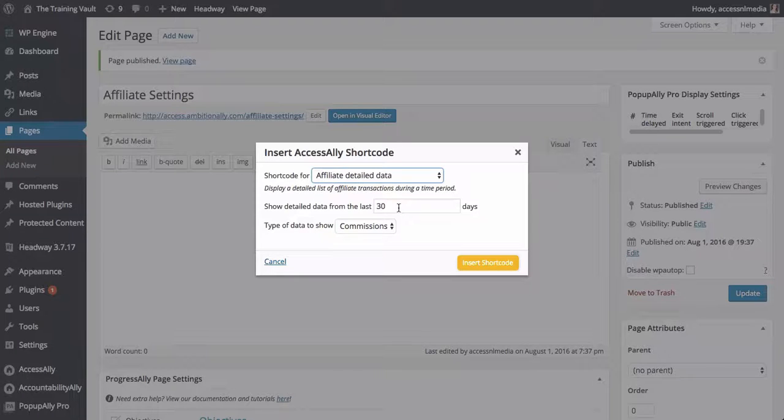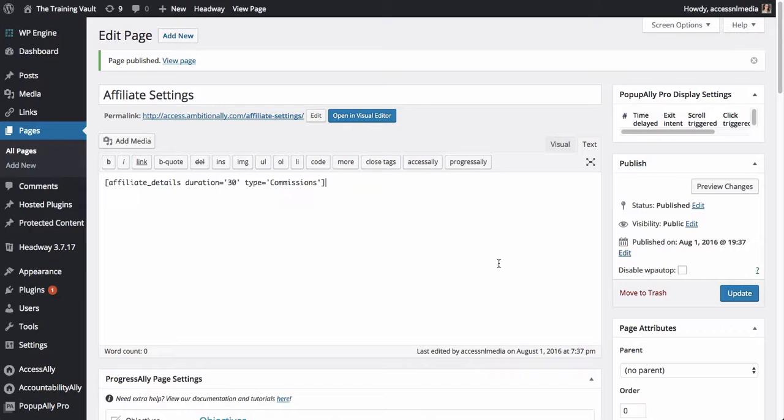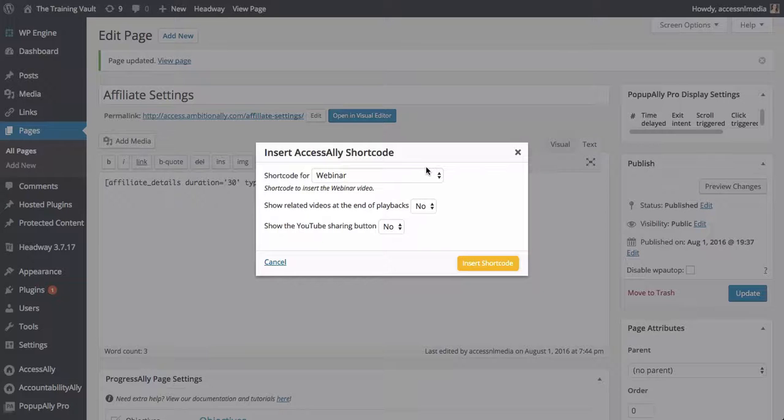So for example, the last 30 days, 90 days, or even a whole year, as well as commissions, clawbacks, or payments. So on the page I showed you, we had all three on one page. So let me just insert this, hit update, and show you how easy it is to create inside of your membership site. Super easy. And creating links for different referral programs are just as easy.